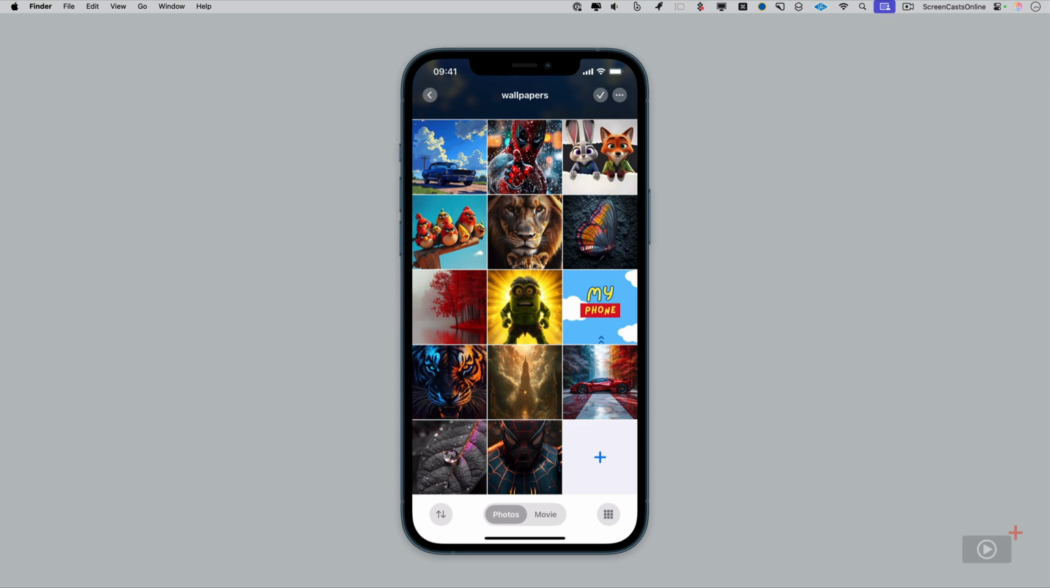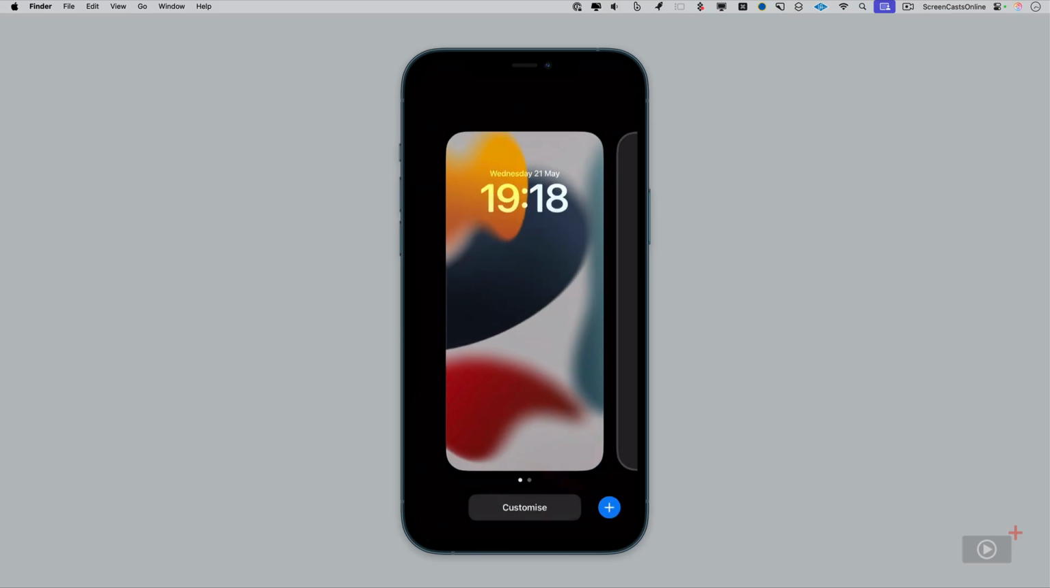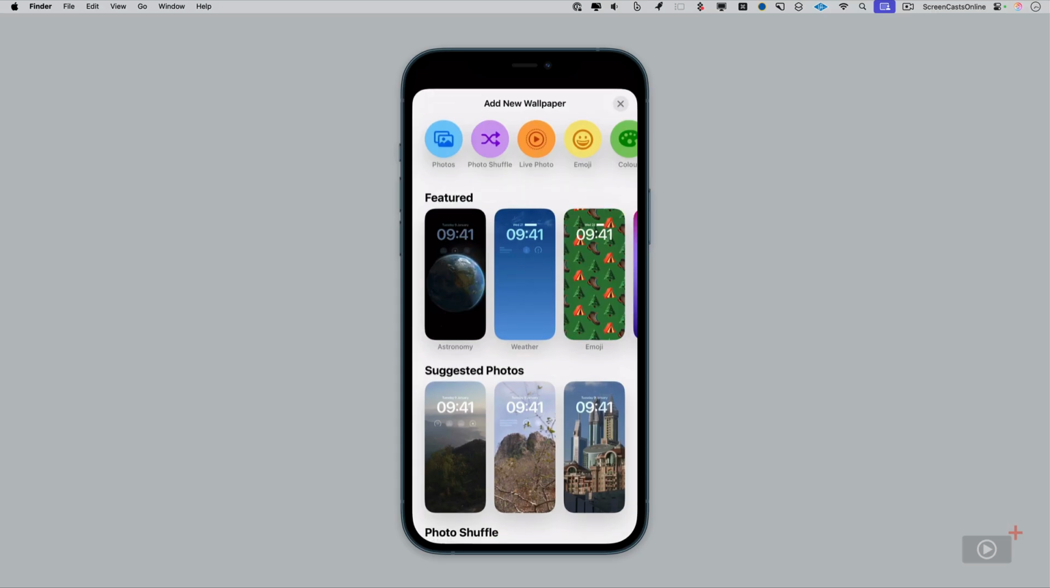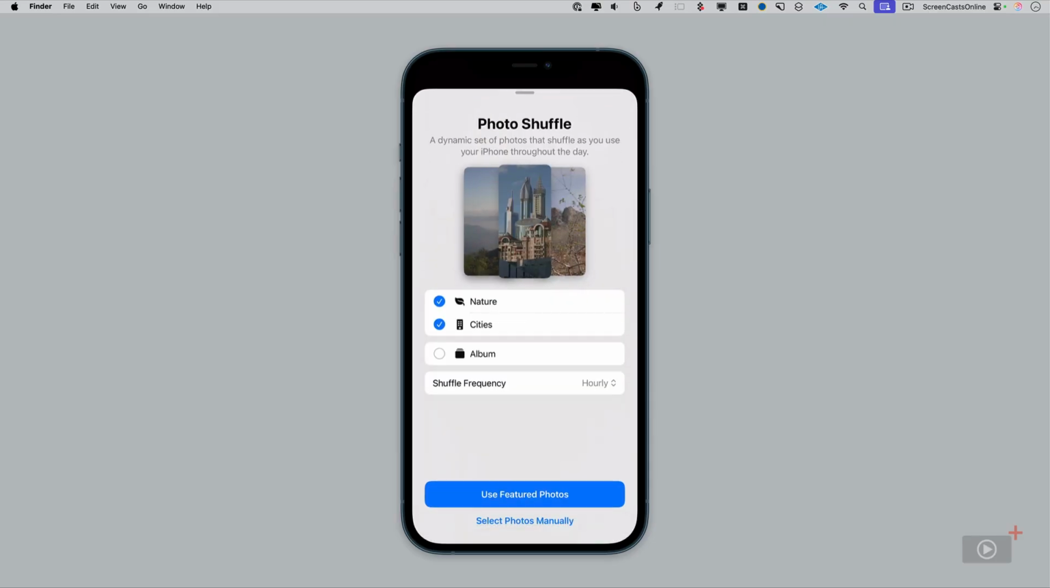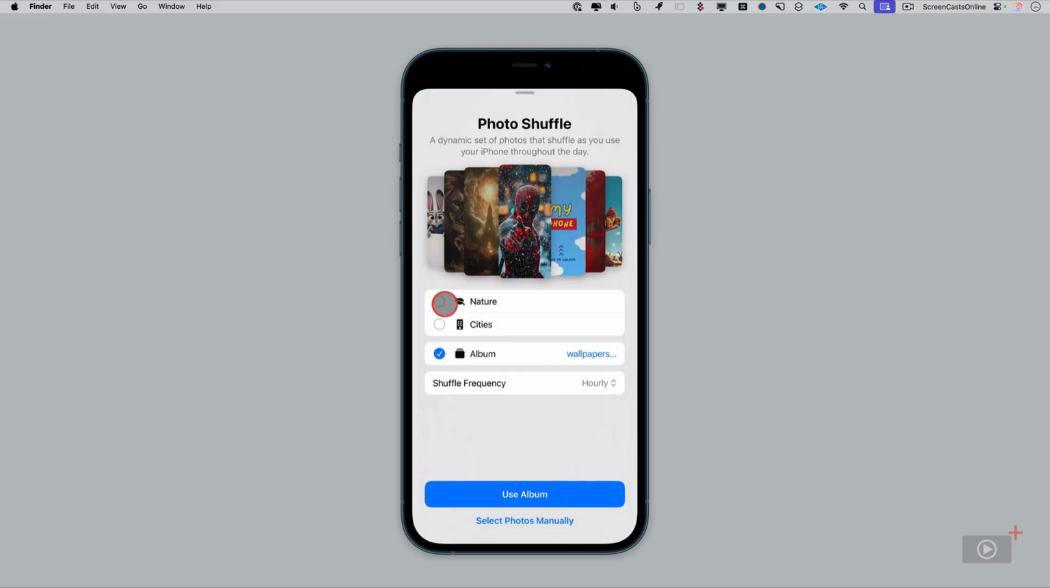So what we need to do now is to set up our lock screen. So I'm just going to long press on the lock screen, and then we're going to add a new lock screen. Now the wallpaper option we want is Photo Shuffle. So if I go to Photo Shuffle, now there's nature, cities. You can also get people, I think, but my iPhoto library is a bit limited in the number of photos in there. But you'll see also there is an option for album. So if I select album, it defaults to favorites, but I can go ahead and say wallpapers.